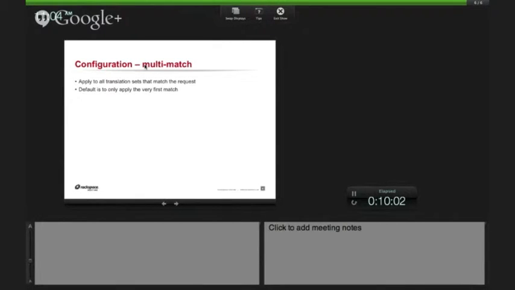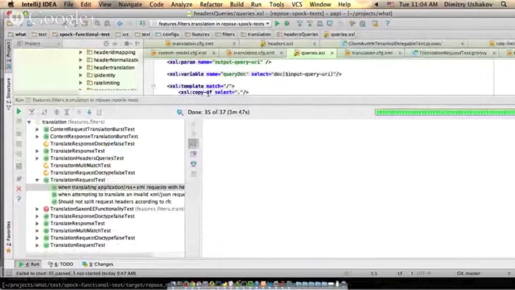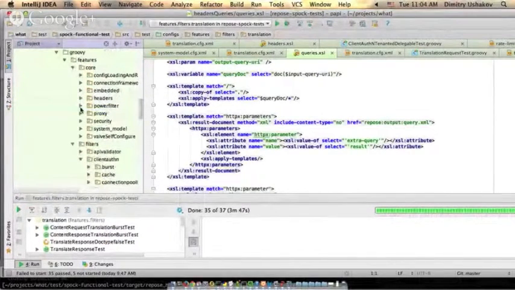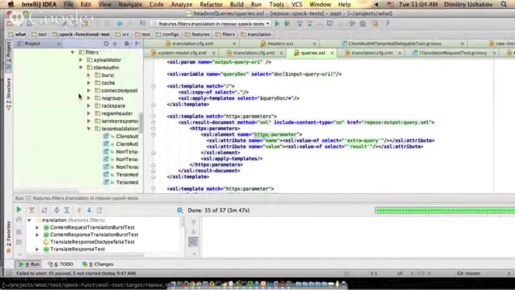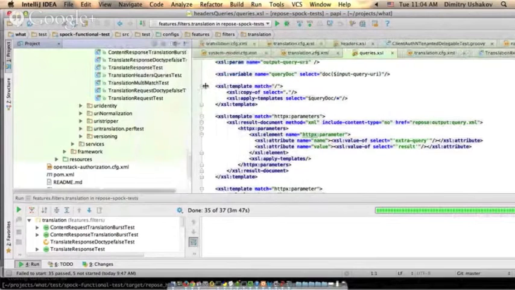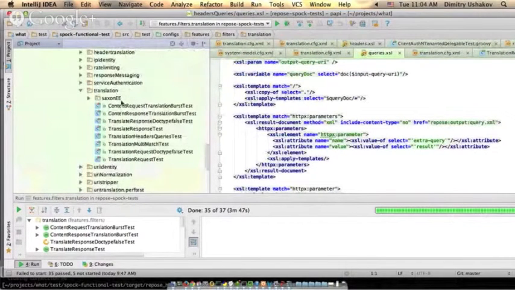Okay, so for the example of this, I was gonna use my try repose, but it bombed horribly. So I will just run one of the tests in our Spock test. Let me just go to one. To run Saxon EE, you will need a license. If you don't have it, it will fail, obviously.